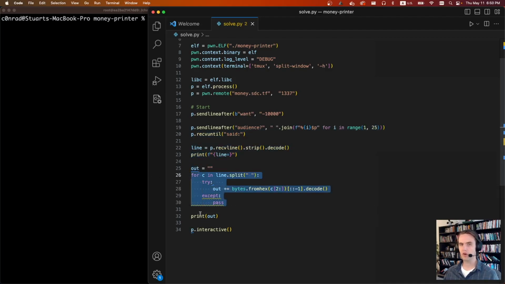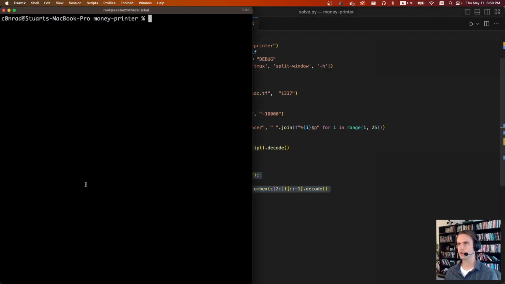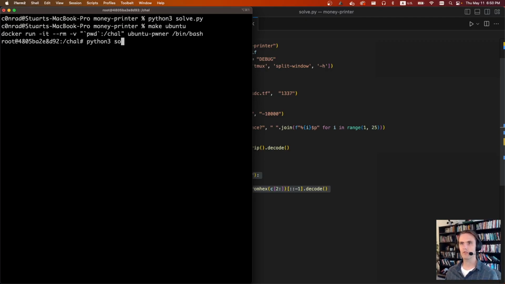And in there, somewhere in there, the flag should exist. And we also have to reverse it because of the order. But we can give it a shot, see if it runs. Python 3, oops, we need to be in Ubuntu. Python 3, solve.